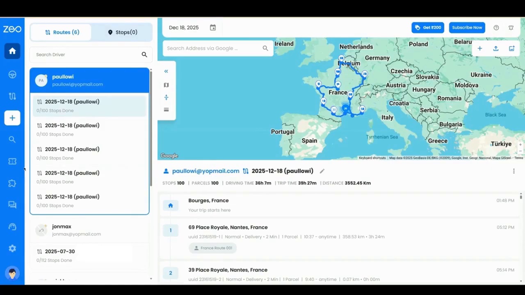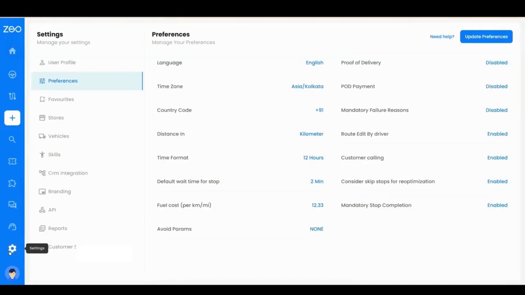Step 1. Open Settings. From your dashboard, navigate to the Settings section. This is where you manage all your account preferences, including your report layout.